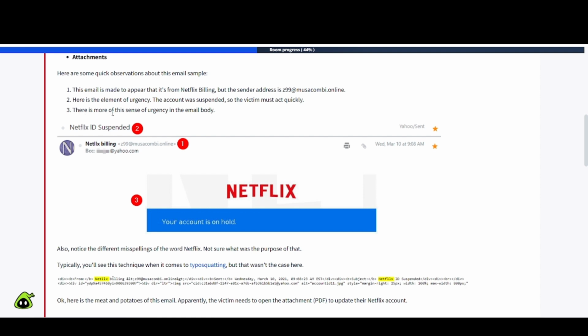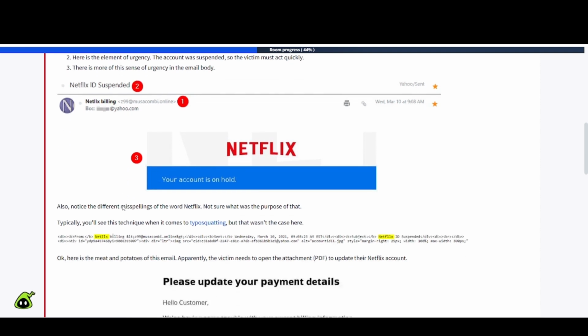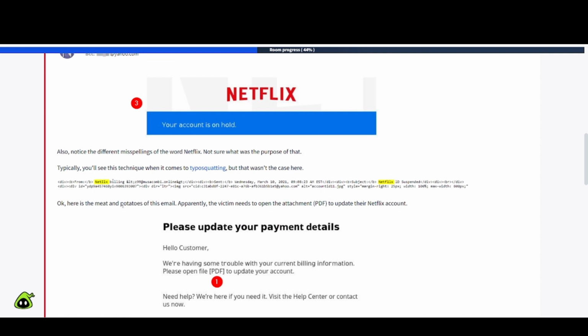Number 3, there is more of this sense of urgency in the email body. As we can see there, your account is on hold. So it's saying your account is basically frozen unless you pay your bill, and you need to click this link and follow these instructions in this email so we can hack you. Also, notice the different misspellings of the word Netflix. Not sure what was the purpose of that.